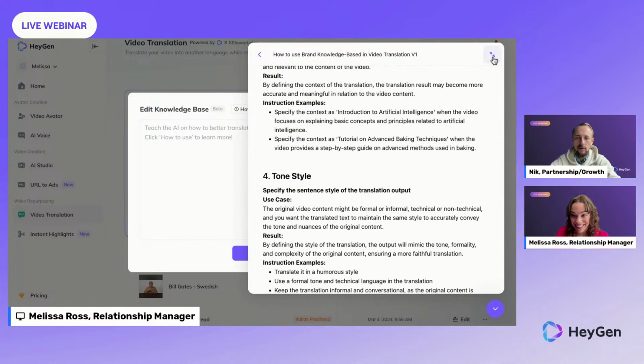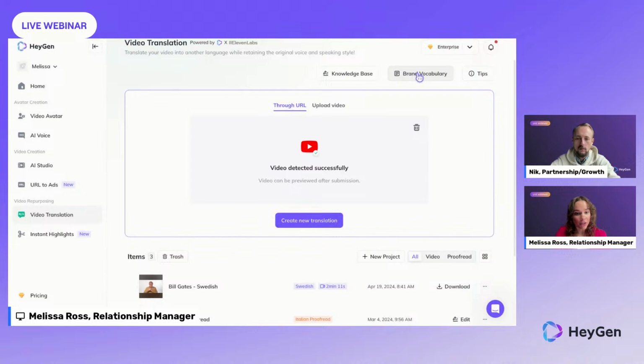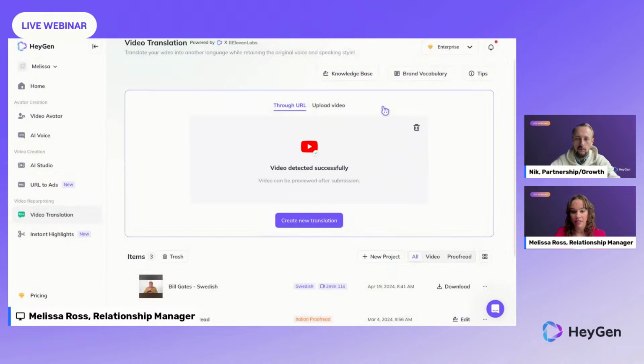Anything you want to mention to the brand vocabulary? Brand vocabulary is somewhat similar. This is where you can also say, okay, here are our brand terms. You should look out for these, just to improve the translation quality by giving it context up front. Perfect. Cool. This is very good.